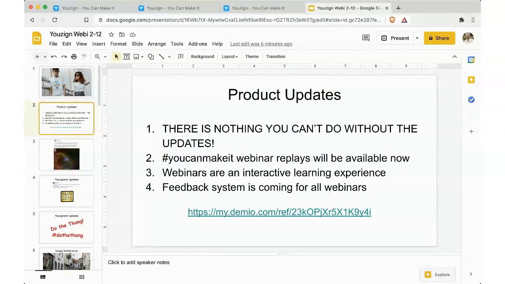All right, just a little bit of update on the product. There is nothing, I can't say that enough, there's nothing you can't do without the updates. The product is fully functional. It does exactly what it's supposed to do. Nothing's broke. Now, there are some things that are missing. For example, the grouping tool is not functional yet, nor is the ability to zoom in on your design.